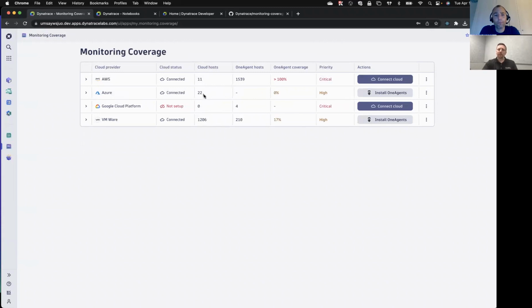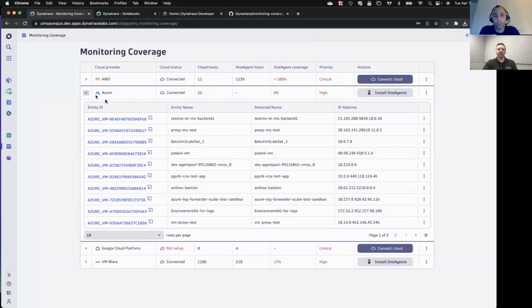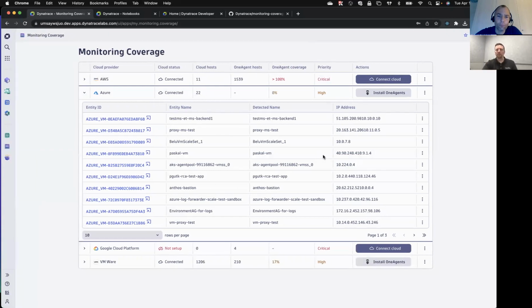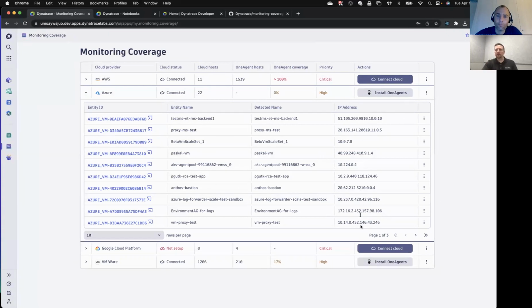So for Azure, we have that connection already there, and we know about 22 Azure VMs, but none of those have one agents installed. So we could expand this and we could actually see here's the different Azure VMs, here are contextual links to take you to the host screen for those, but here are also the IP addresses for them.